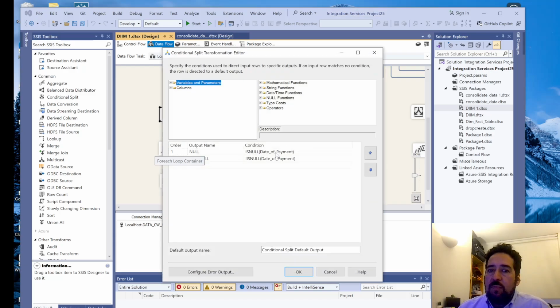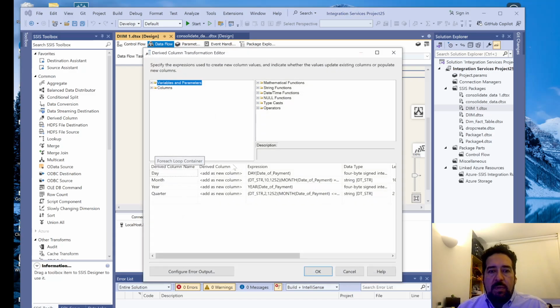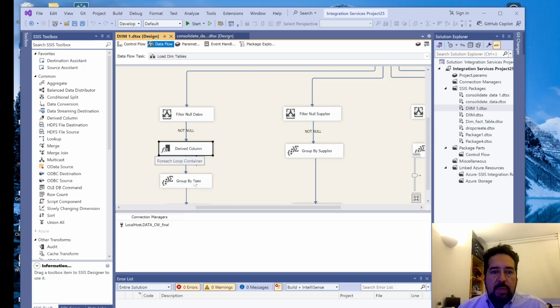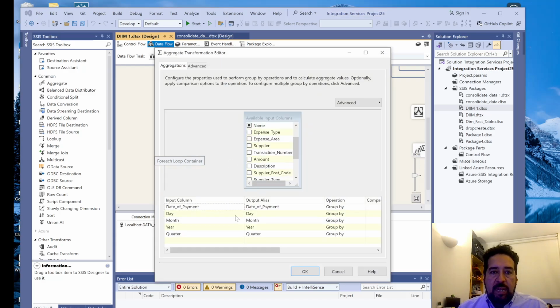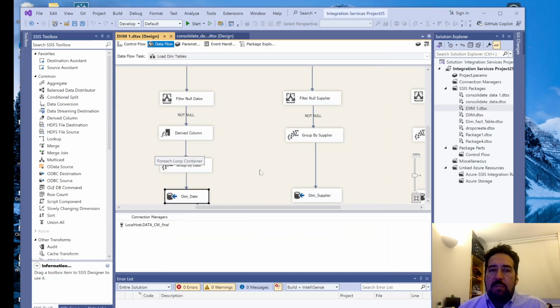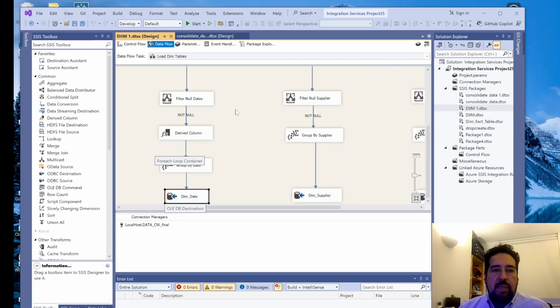For example, here we filter if the information in the field is null, we no copy. So that's why only the not null comes in. We derive. Here I create month, year, and quarter for the date table. And here we select what fields we're gonna copy to the dim table. It's a similar process to what we're doing with the other dim tables.